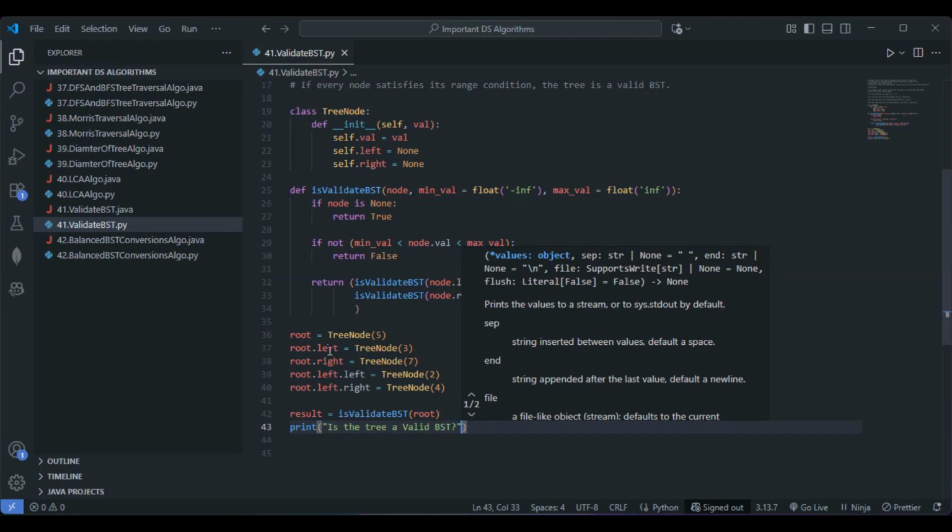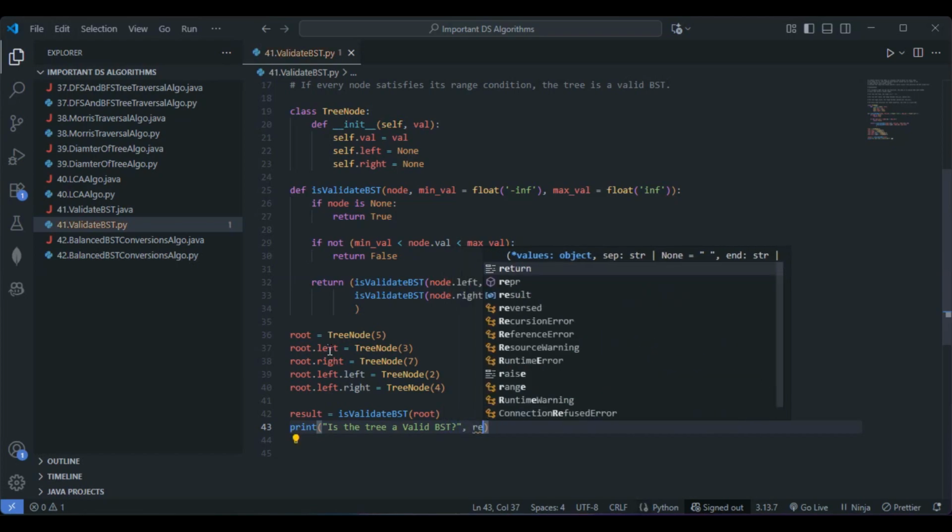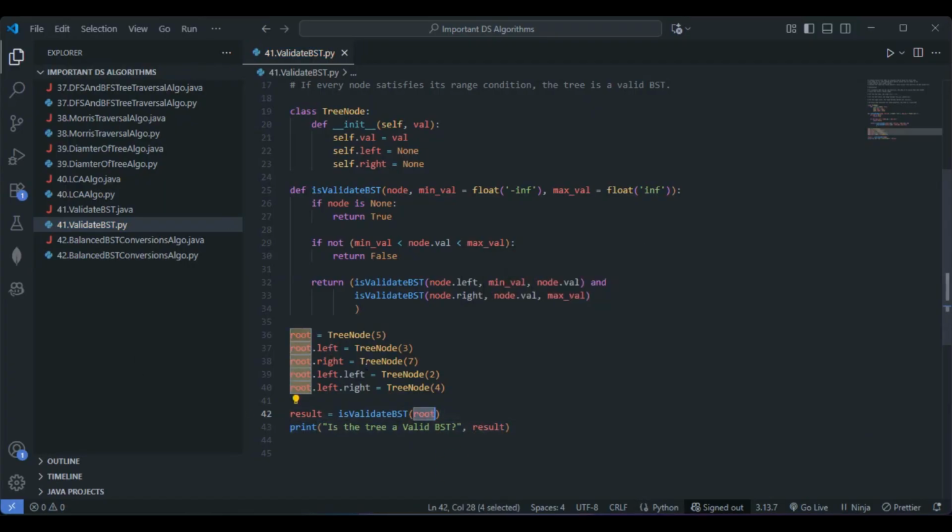Binary search tree, and let me pass here a result. Basically we have considered result itself, right? We have to start from the root, so I have passed the root here after passing the function. This is fine. Now for this particular example we have to get the output true basically, right?